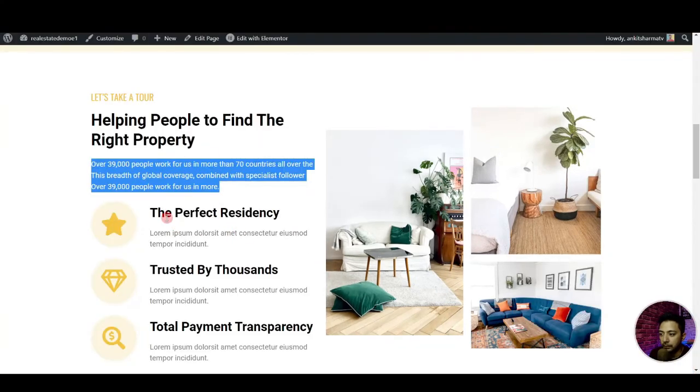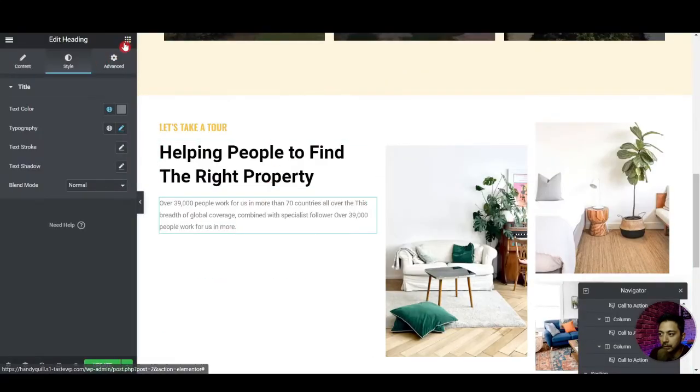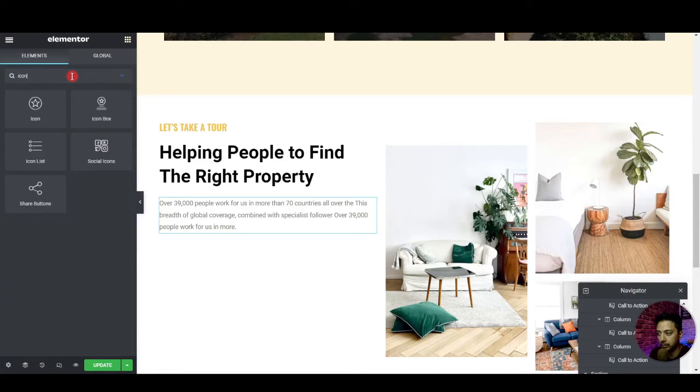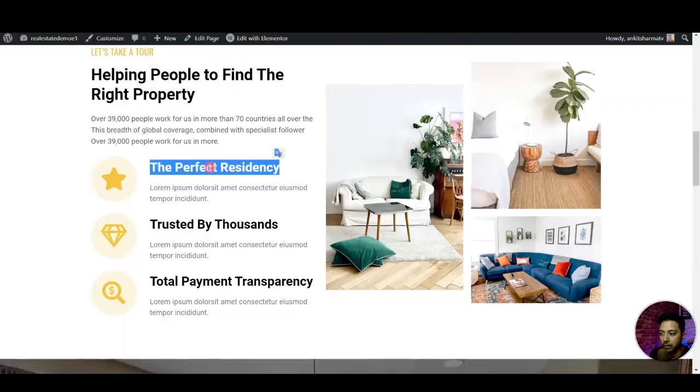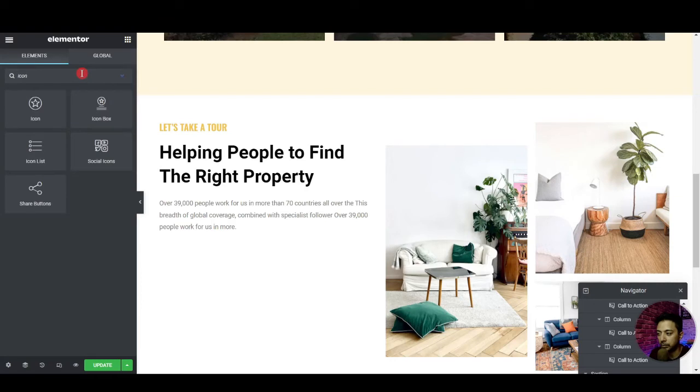Alright, so after this we are going to add this icon list. So let's add the list here. This is the icon list widget. Let's drop it here. Now after this we are going to add these icon boxes. So we go to search icon, and this is the icon box.